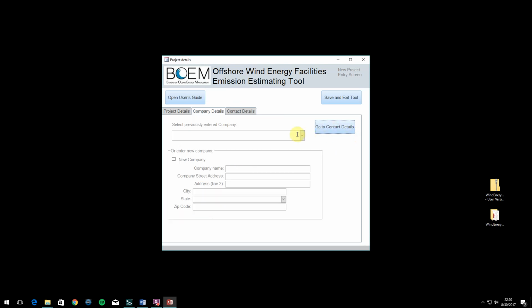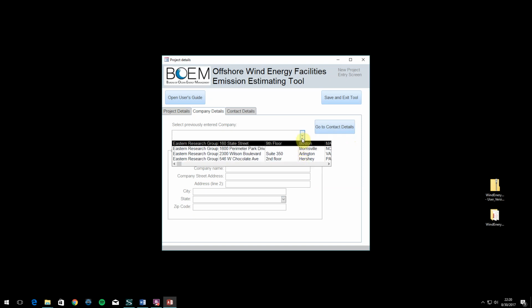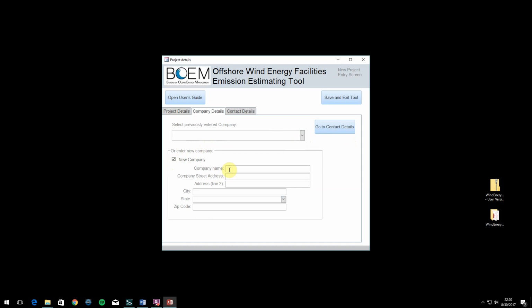The next tab allows you to enter company information. You can select previously entered information from the drop-down menu at the top of the page. To enter a new company, check the New Contact box and enter the required information for the company. The tool will save this information and automatically add it to the drop-down menu. It will be available for use the next time you use the Wind Energy tool.